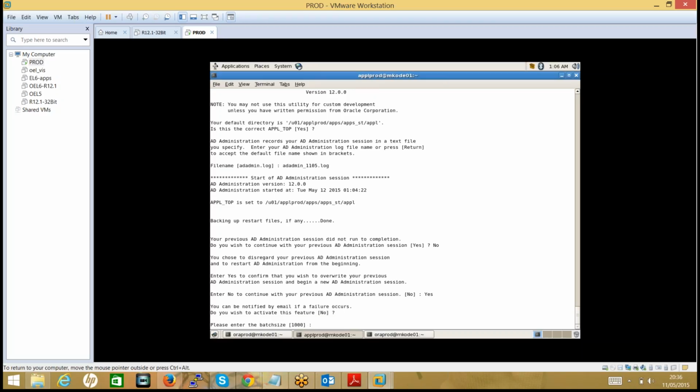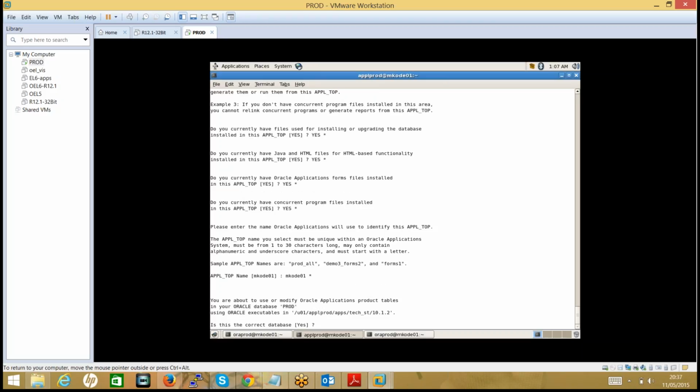And batch size: batch size is nothing but the number of database sessions. So if you give 1,000, up to 1,000 background sessions can go. Again, by default it will be 1,000, and usually we go with the default one.